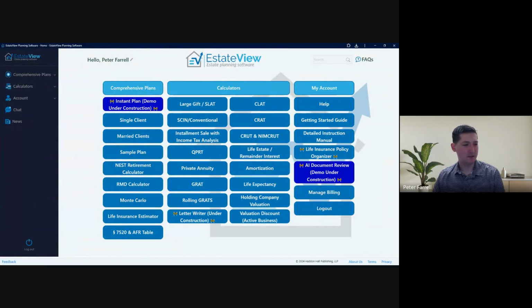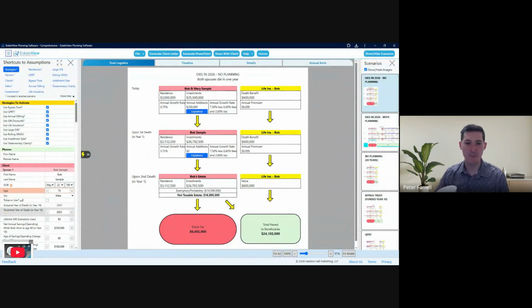The last thing I want to point out is that we recently, within the last probably 2 months, added rolling GRATs as an option in our married and single client comprehensive planning tools.